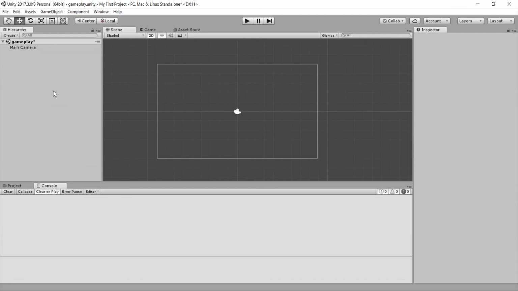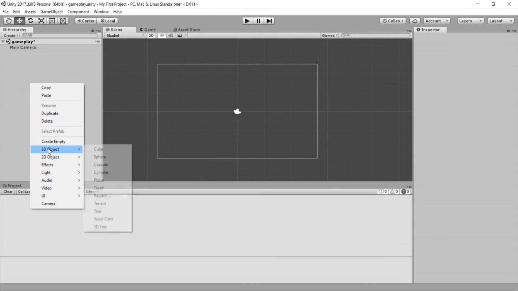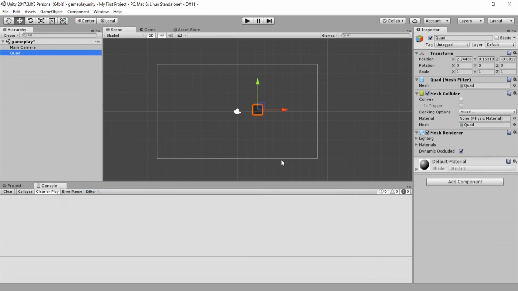Let's jump into the details about these game objects, how we can use them, and which components we can attach to them. For that, we go to the hierarchy panel, right click, and create a 3D object, which is going to be a quad. Now we have created the game object with the shape of a quad.